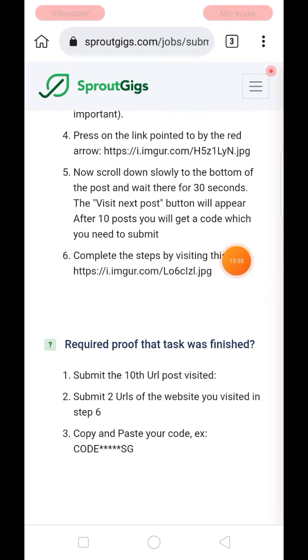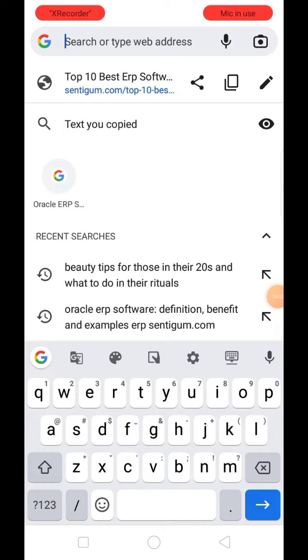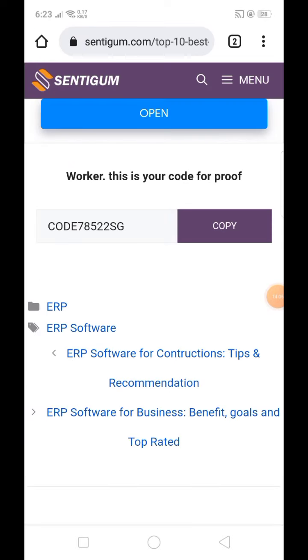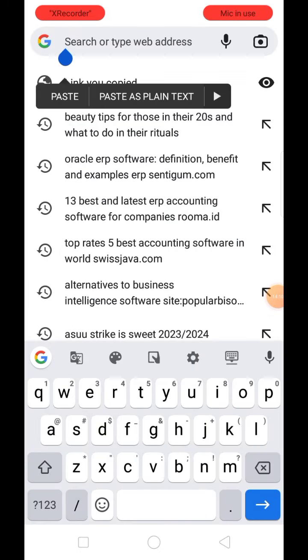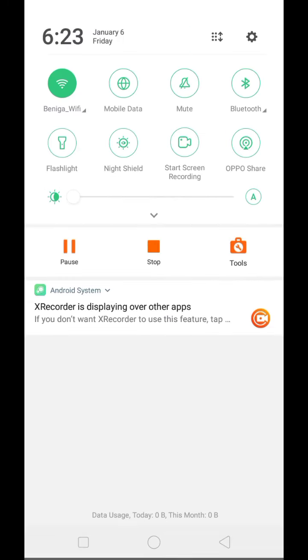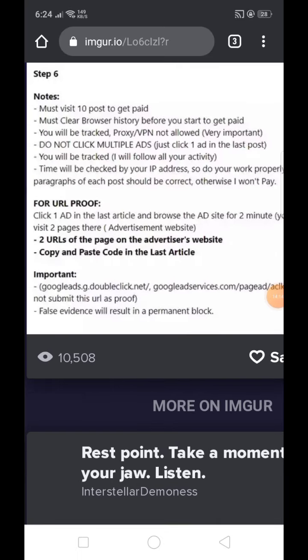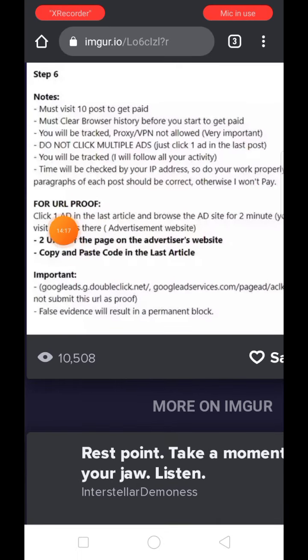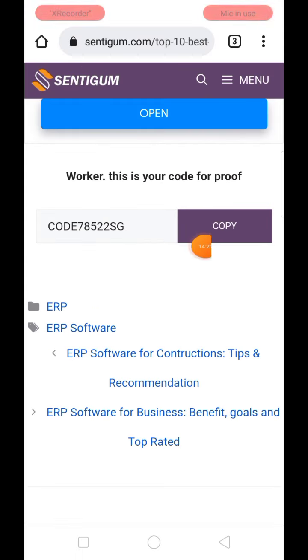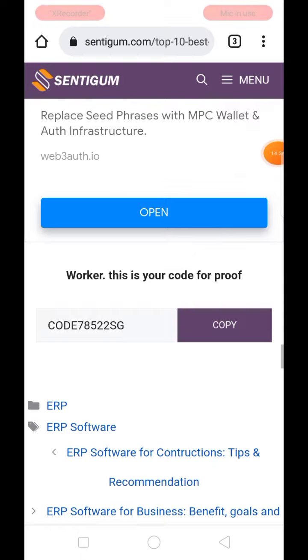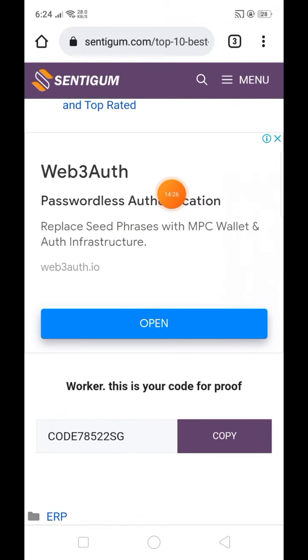We only need to complete the second proof, step 6. Copy the link, guys, of step 6, then just read the instruction, guys. This is the instruction. You need to click one ad. In the 10 posts you need to click one ad. So find the ads, guys. For example, this is an ad. Click the one ad.